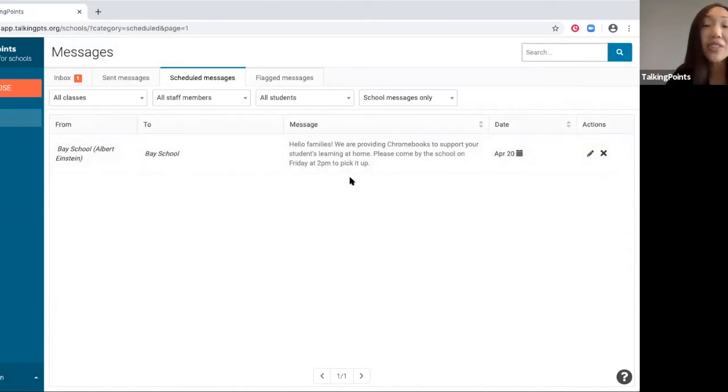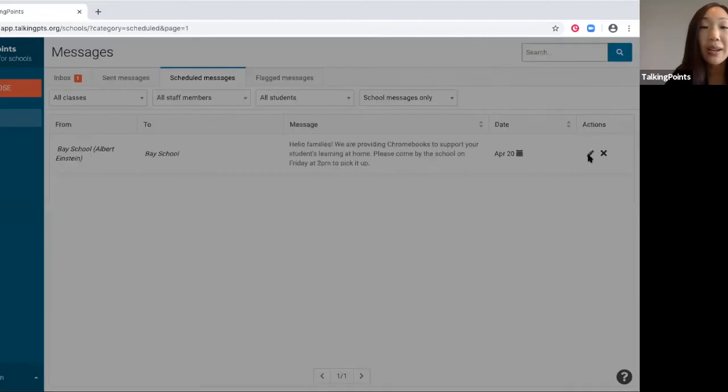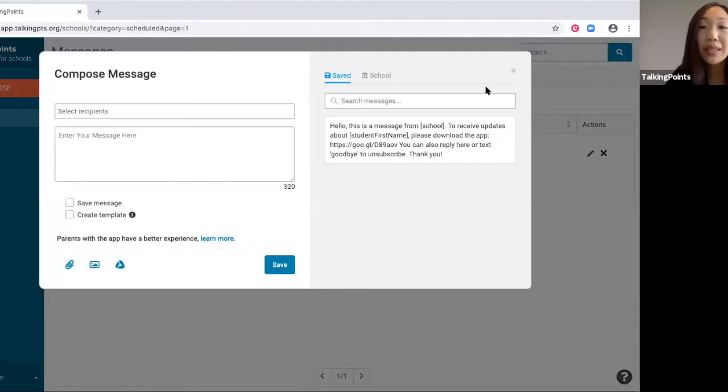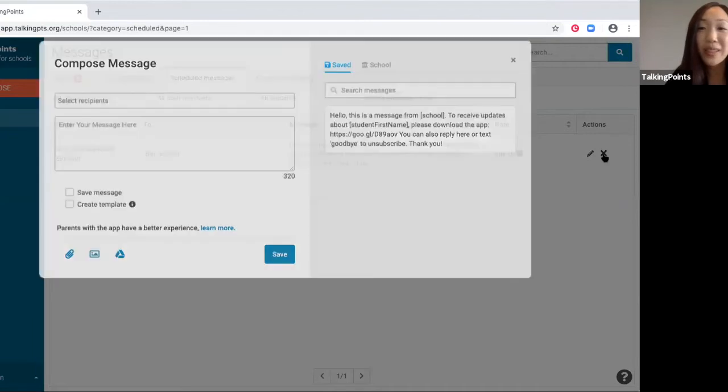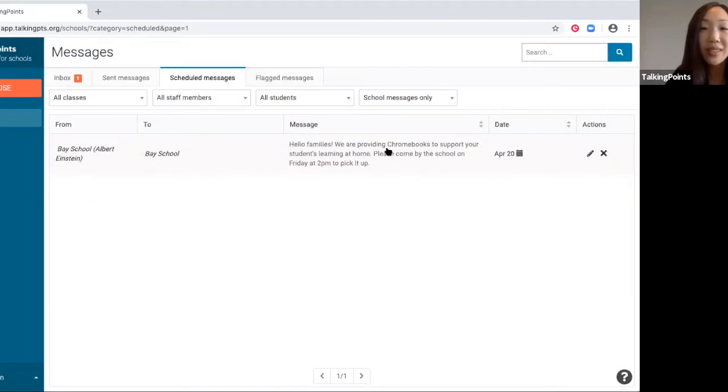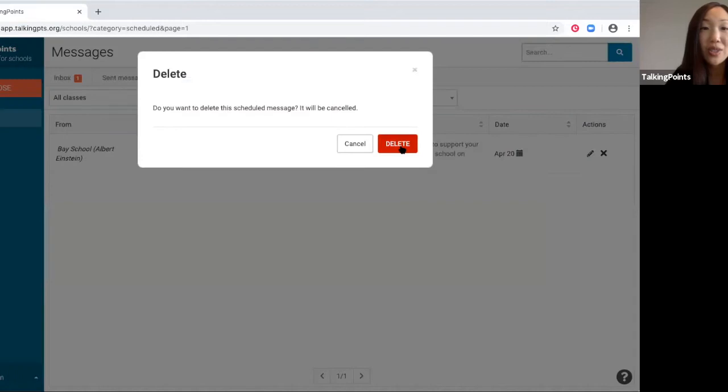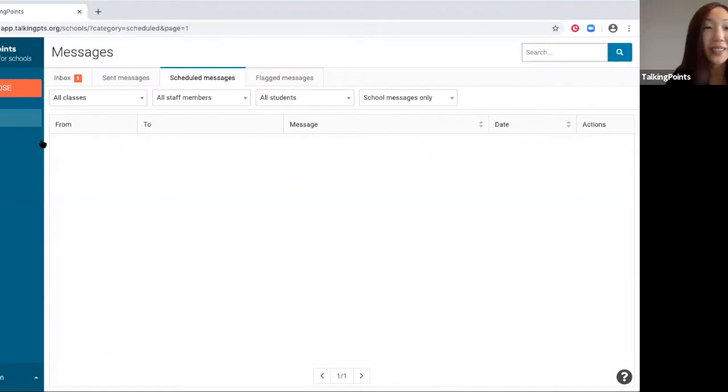Great. And let's just say the date and time changes. Now it's going to be on a different date or time. You can edit that message here, or you can delete it. So that's one way this works. You can delete the message. I'm going to delete the message for now. Great. Okay, now let's go back to composing a message.